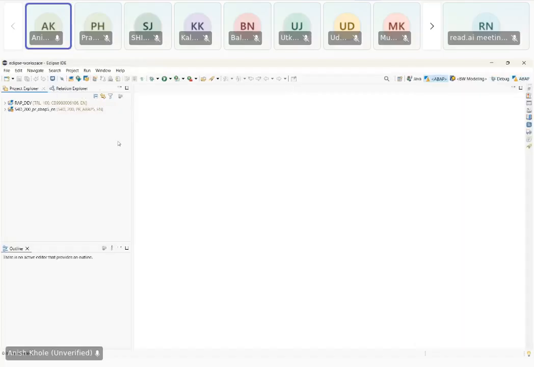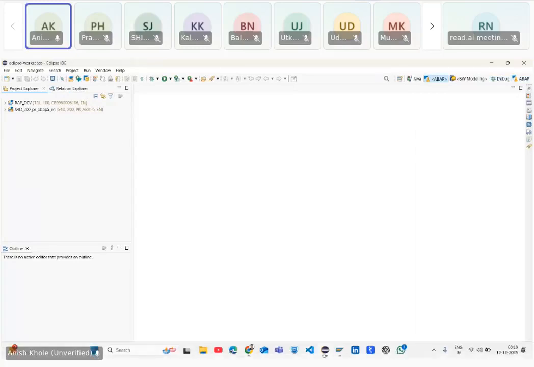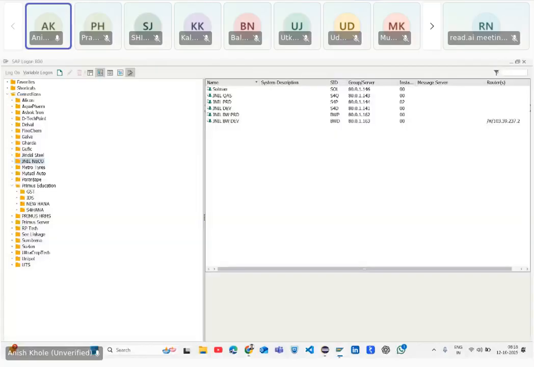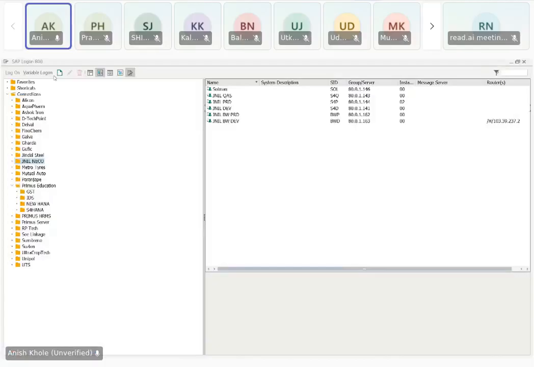Now, how do we add an ABAP GUI project? If someone gives you a server where you need to do the code, what do you do then? You just simply go here, choose the option New, and enter the properties.